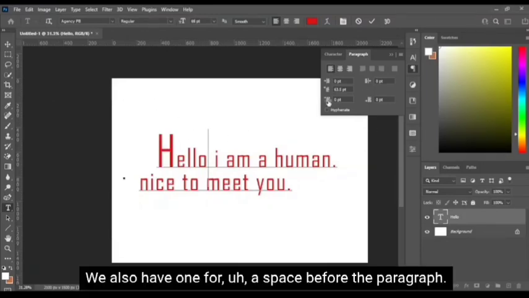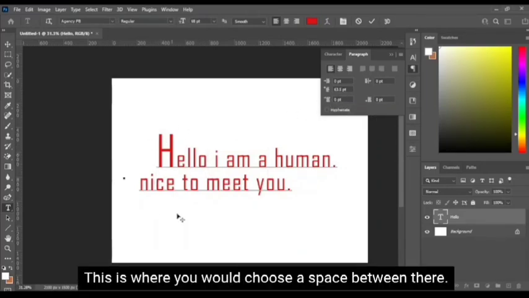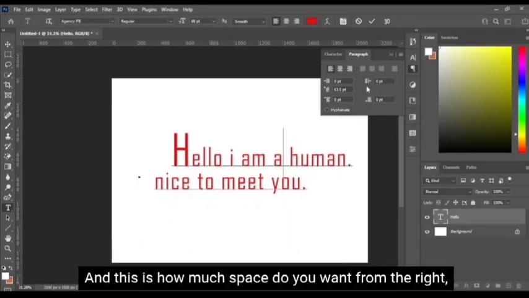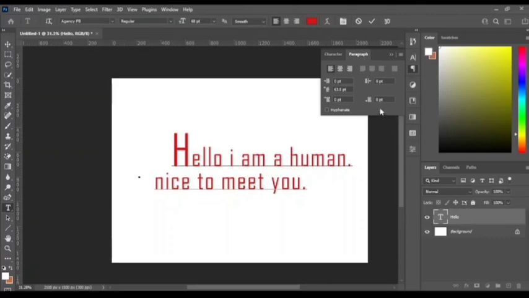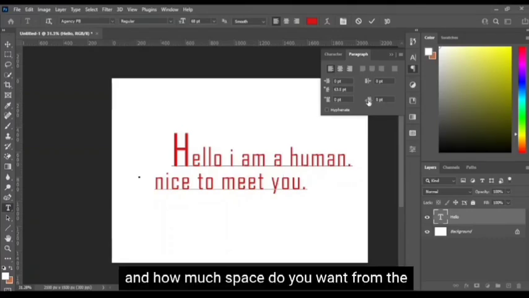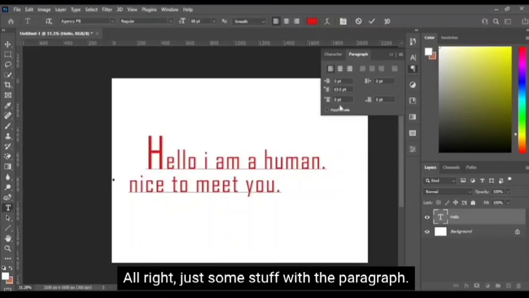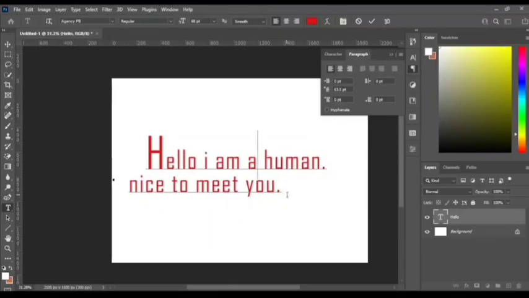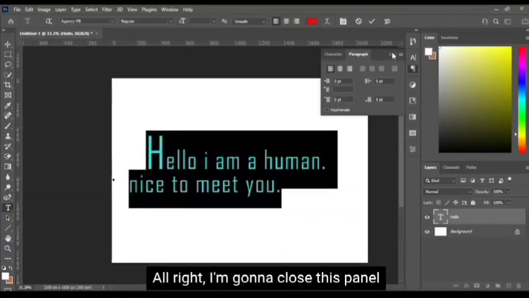We also have one for a space before the paragraph. This is where you would choose space between there, and this is how much space you want from the right if your text starts from the right, and how much space you want from the bottom of the paragraph. Alright, just some stuff with the paragraph, and you would also have these options. I don't right now because it's barely a paragraph. Alright, I'm going to close this panel.